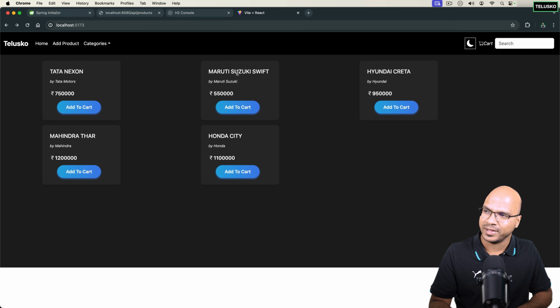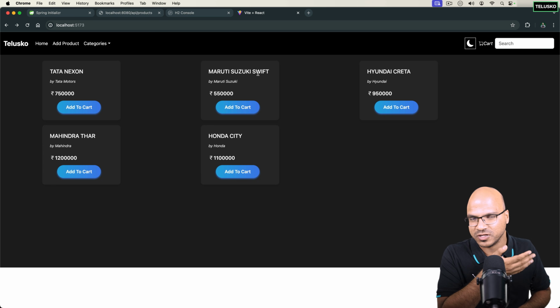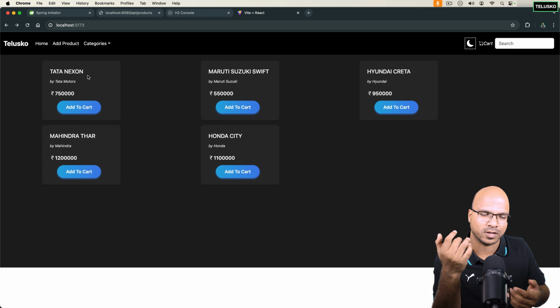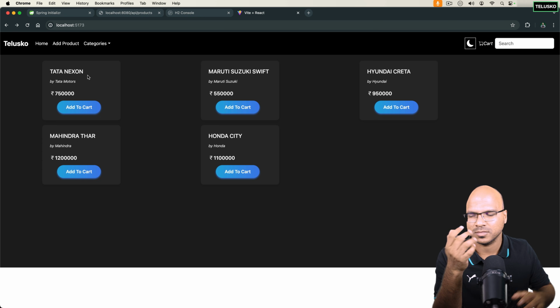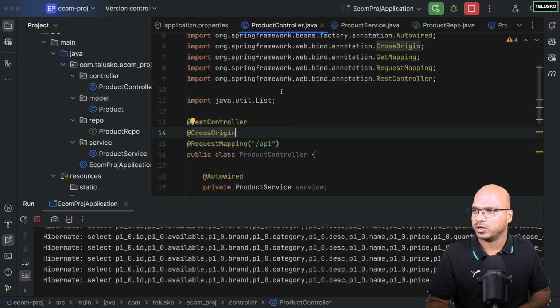Also, when you click on each product, I want to see its description. Let's say if I click on Swift, what exactly are the car's features? I want to know those things, maybe features like easily damageable or not a safe car. On the other hand, Nexon is a safe car. Again, I'm not promoting a car or saying anything, it's just opinions.